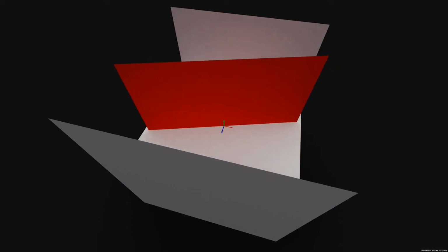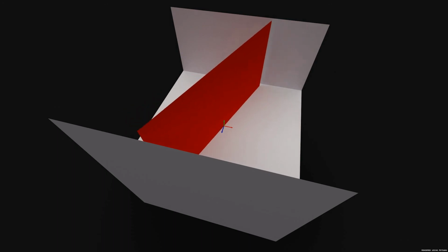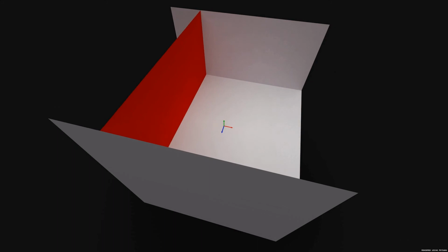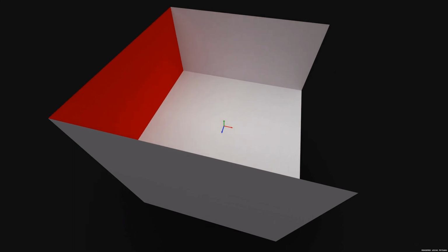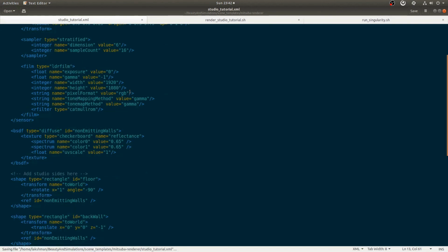Again, for this, we need to rotate the default rectangle 90 degrees about the y-axis in the positive direction and move it by 1 unit along the negative x-axis. Let's update our scene file with these changes. First, let's make sure to revert the camera position, that is to the old point 0, 0.3 and 0.75.